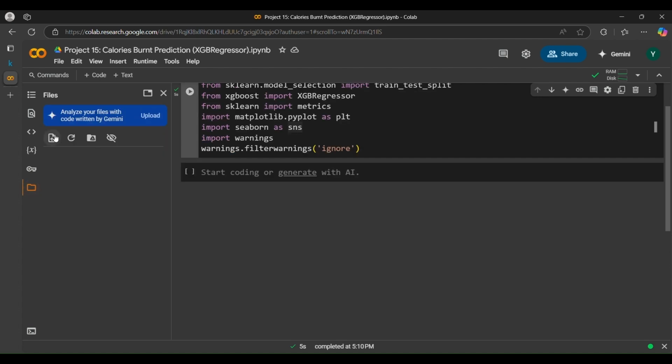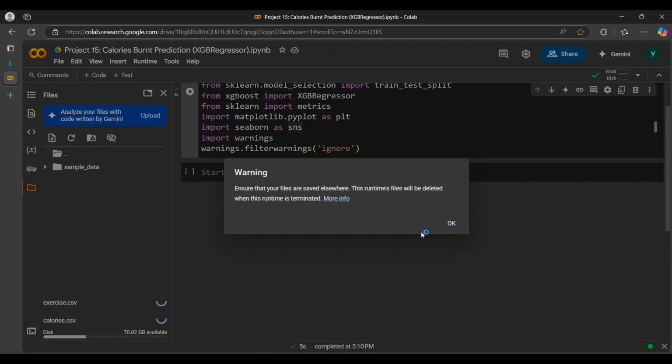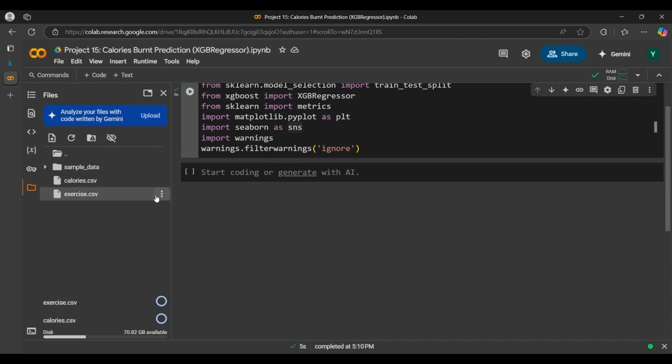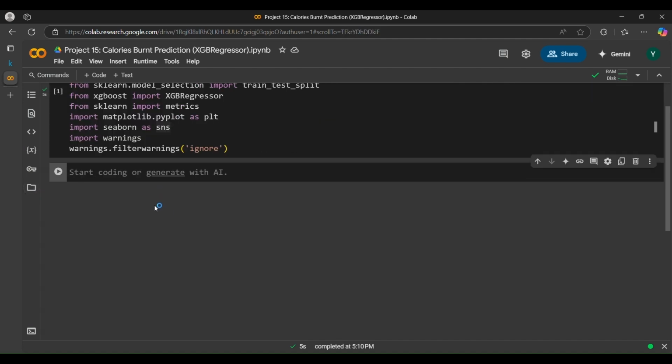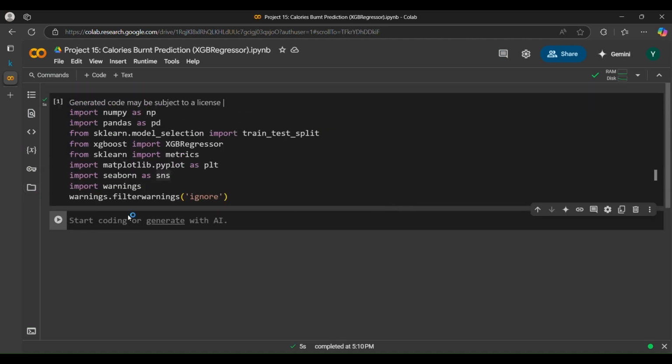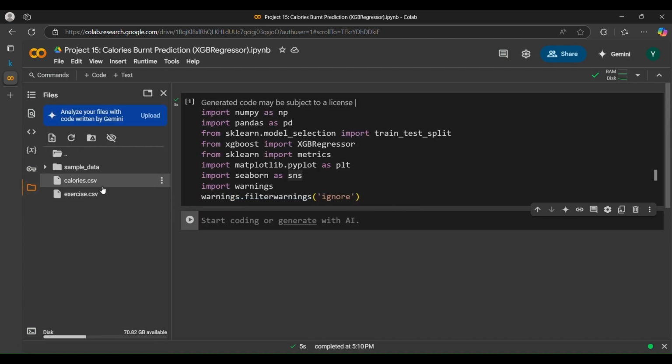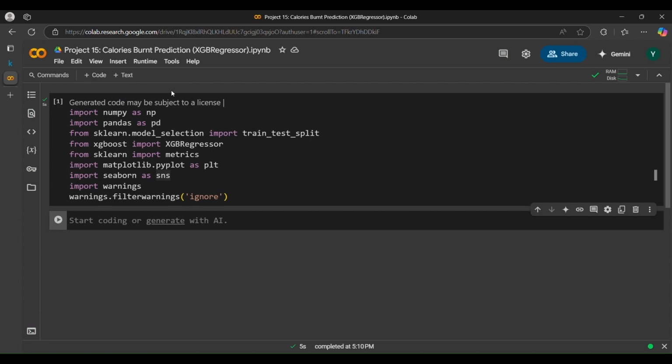Now first let me upload the two files. We have downloads, exercise, and calories. Okay, so remember that the warning shows that if you rerun the session, these two files will be deleted. So what you can do, you can either upload your files in Google Drive and just update the path, or you can simply temporarily add files here, but your files will be deleted once the session is restarted.